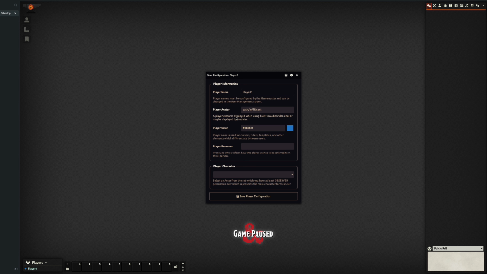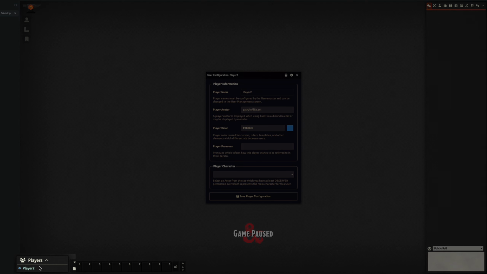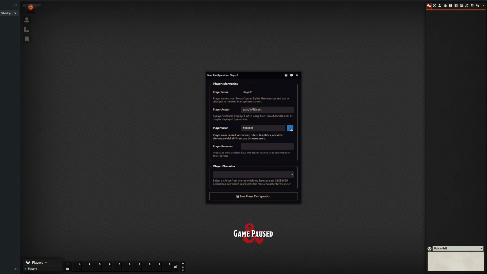This player avatar, as it says, would be displayed if you're using the built-in audio and video chat, or there are certain modules that may want to use the player avatar to display information. We're not going to worry about that for the time being. We'll just leave it blank. The player color is simply the color that represents you in the interface. If we look down here in the bottom corner, you can see that we've got player 2 and we've got the color blue, which is this color that appears over here. Player pronouns. I will assume that you've had a session 0 of some description where you would have discussed this if it's important to you that you be referred to by particular pronouns, but you can put them in here, which allows you to remind people that you prefer a set of pronouns.